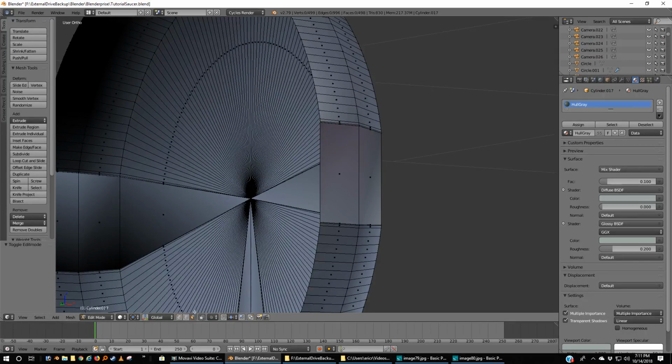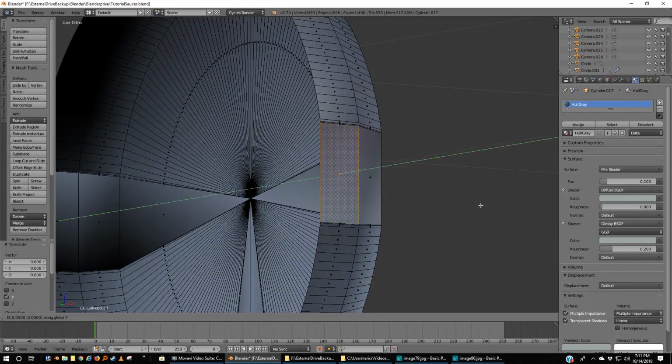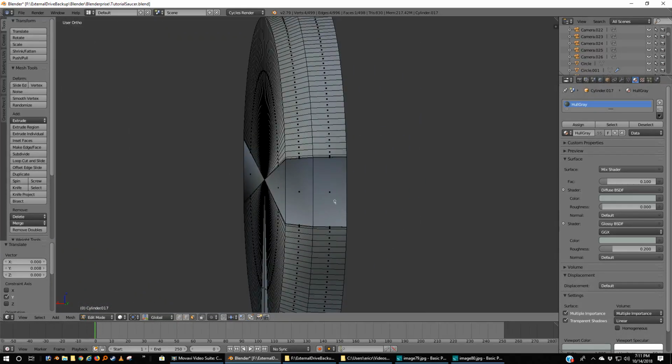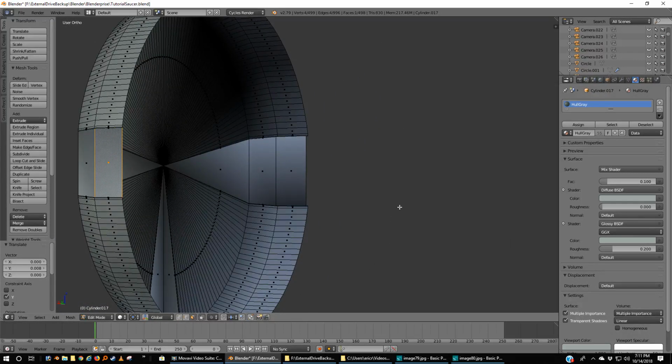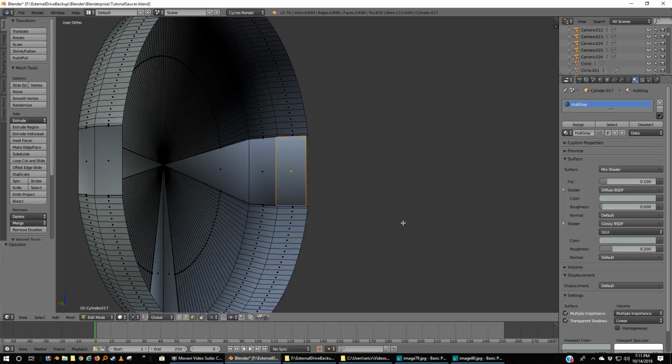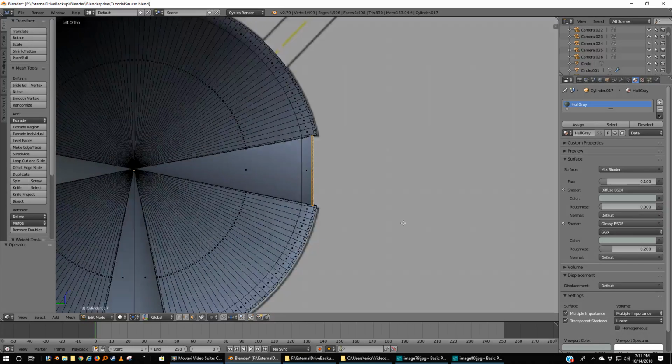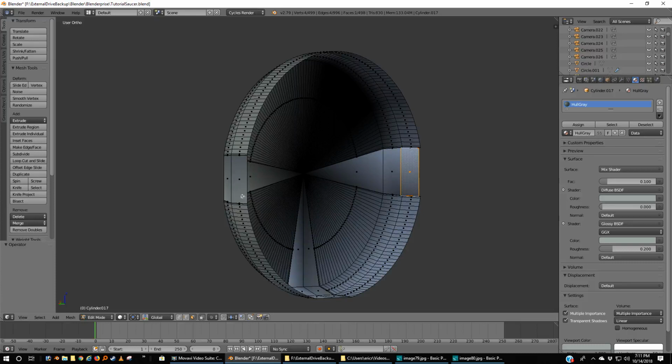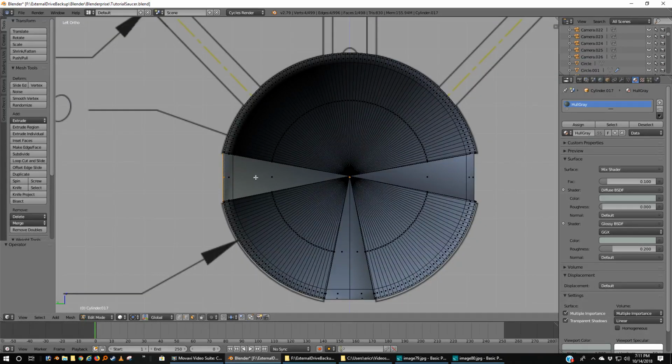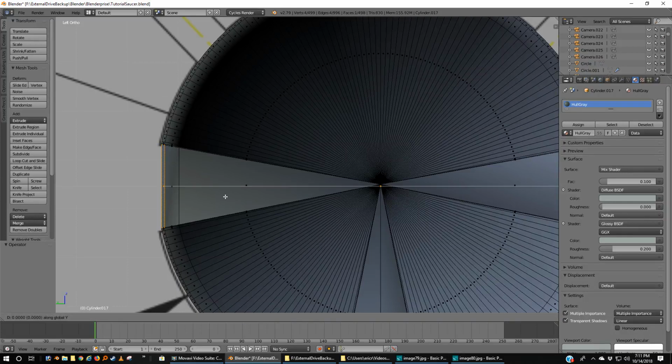All right, so I'm going to grab this face. I'm going to grab Y. Whoops. Grab Y and move it back just a fraction. Do the same on the other side. Grab Y and move it in just a tad. Let's look at this Control 3 here. So grab this, Control 3, grab Y, and move it in just a tad.